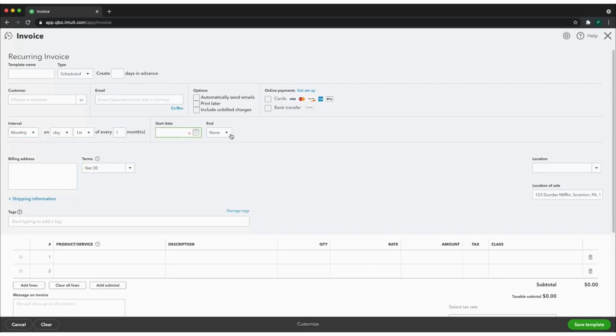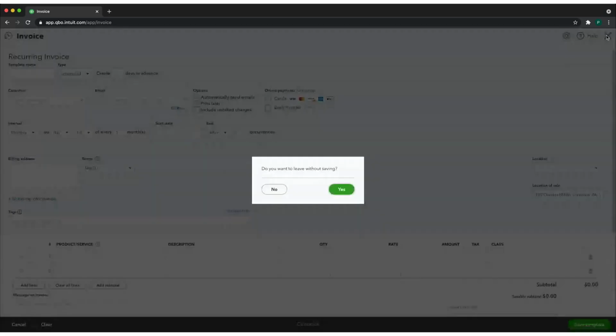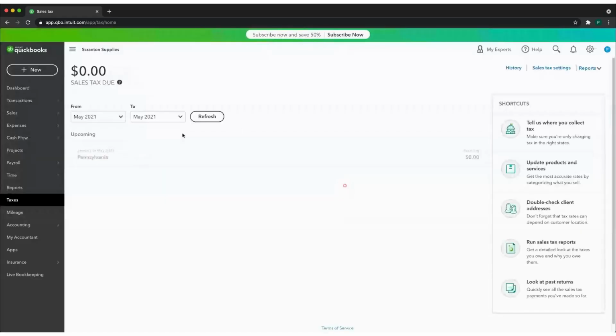And when do you want that to start? And when do you want to end by? So you can end by a certain date, or you can end after a certain number of occurrences. And again, this will send out a recurring invoice to your customers. So let's close out of here. And I'm not going to save that.